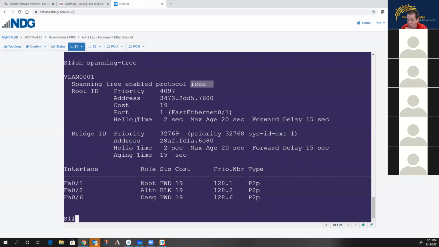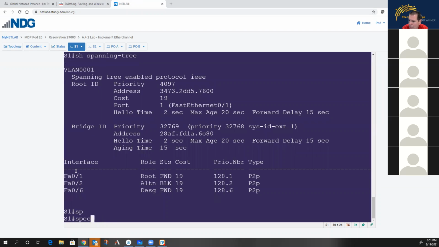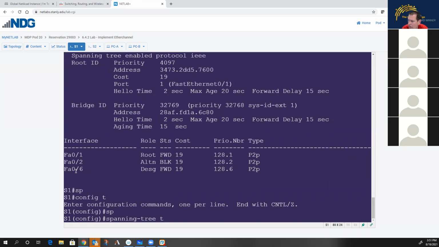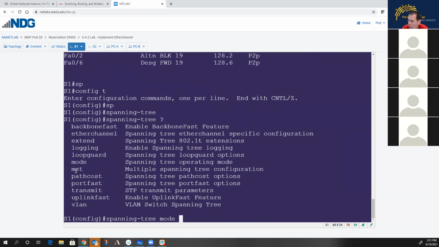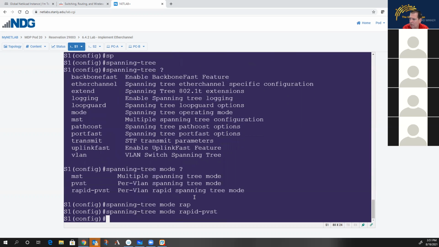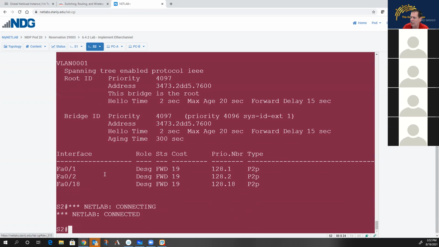You can change the mode, and I'll have to remember how to do that. Spanning tree mode, that's it. There you can change it. So you see that these support MST, PVST, and rapid spanning tree mode. So if you want to change it, you have to change it to rapid, and then each device on the network has to have the same setup.